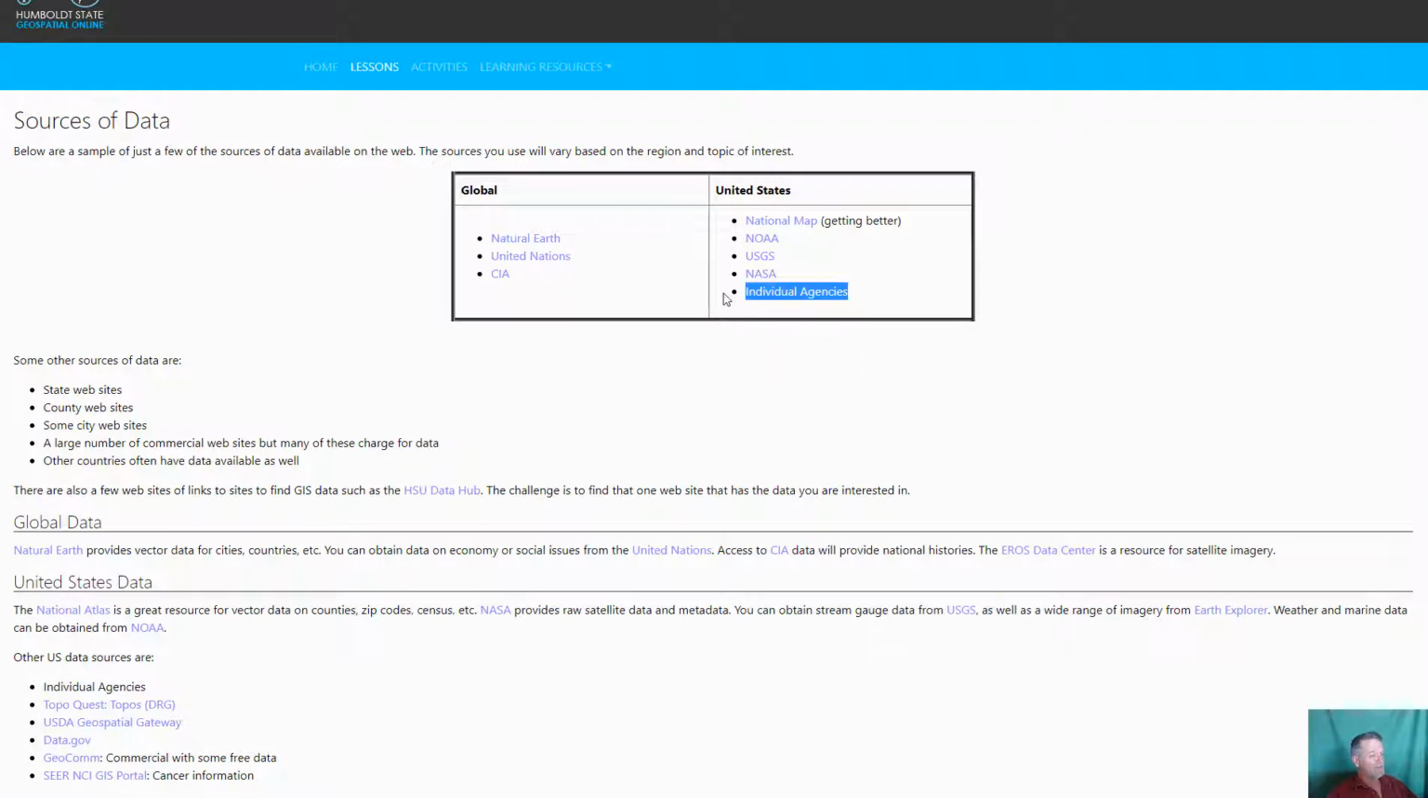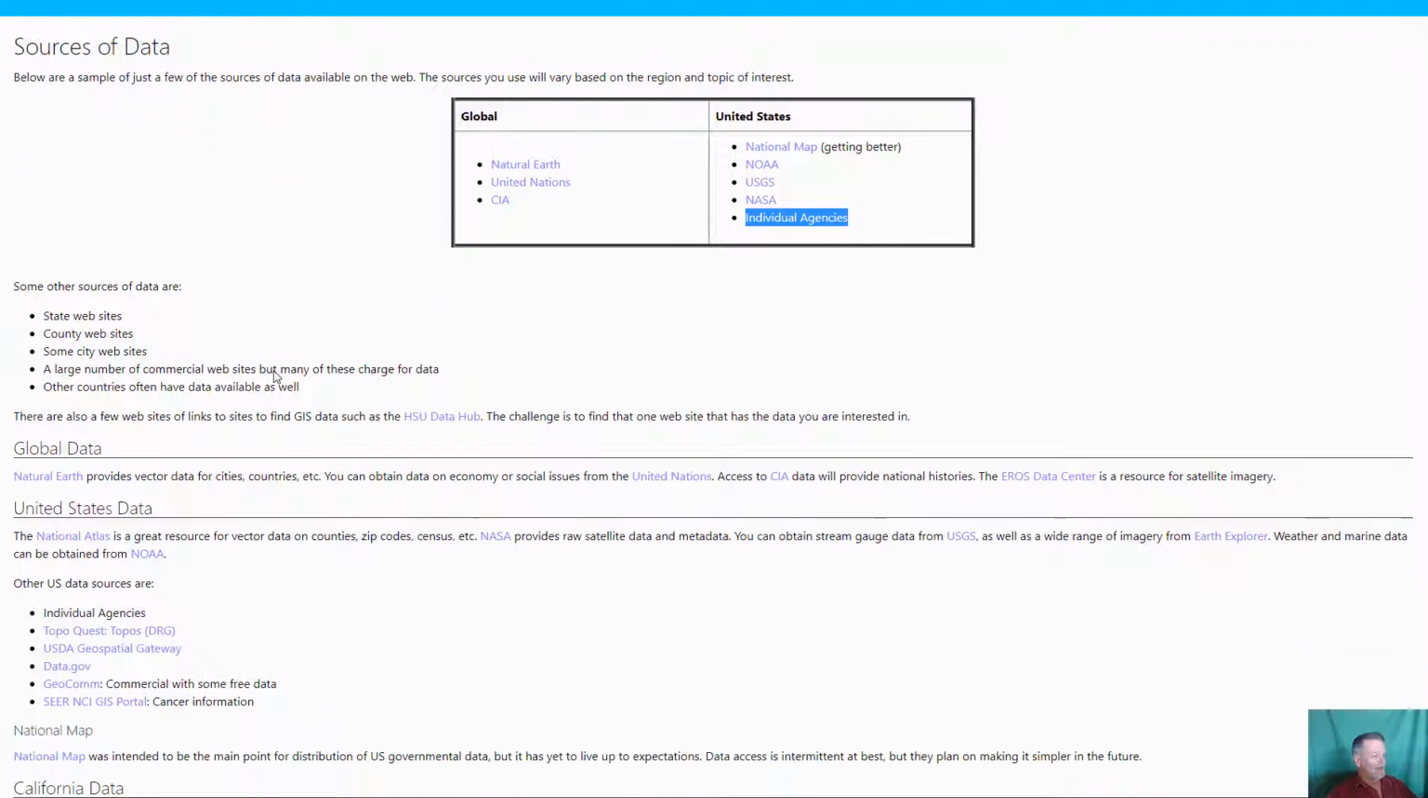And then there are lots of individual agencies out there. At the same time, there are also state, county, and city websites. Arcata has a GIS webpage with GIS data on it. And then there are commercial sites. Those tend to charge for their data. And other countries can have data as well.